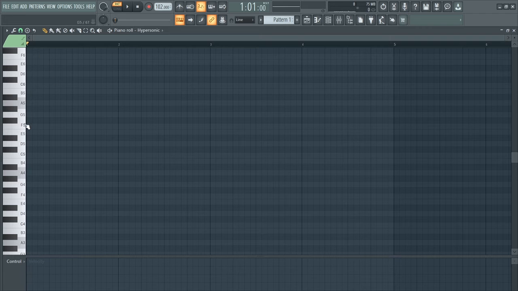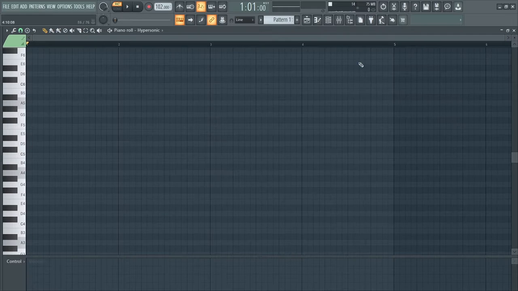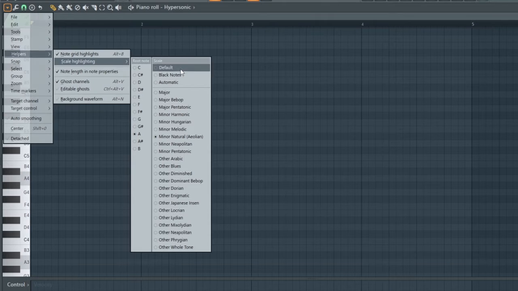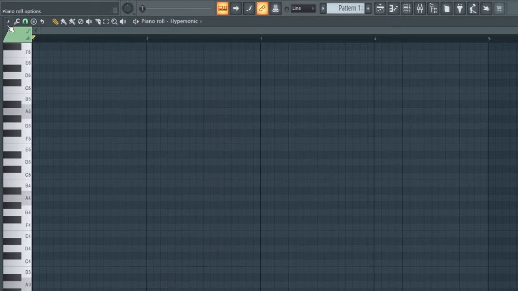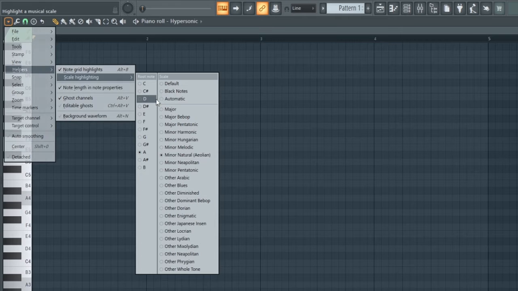If you can't see these note labels, go to piano roll, view, scale labels, then select all notes. Very simple. The first thing you're going to do is go to helpers and choose the scale. I'm going to use minor. Then you go back to helpers and choose the key. I'm going to use key E.